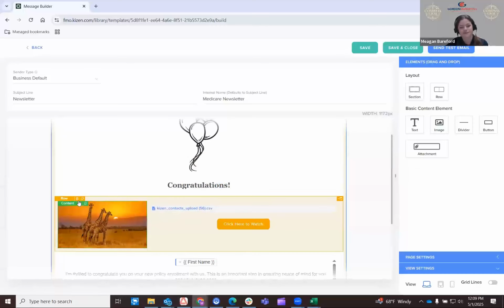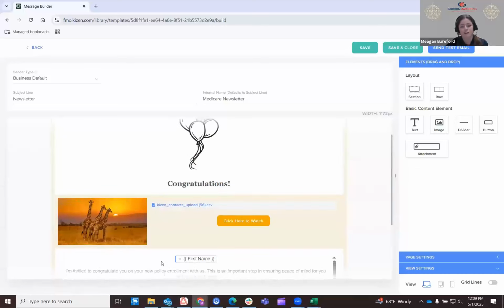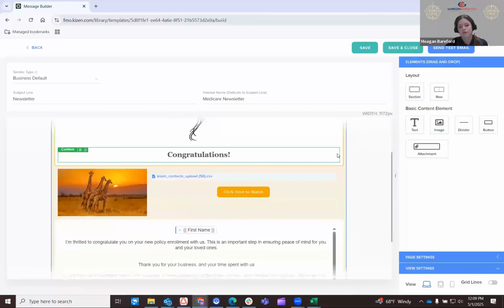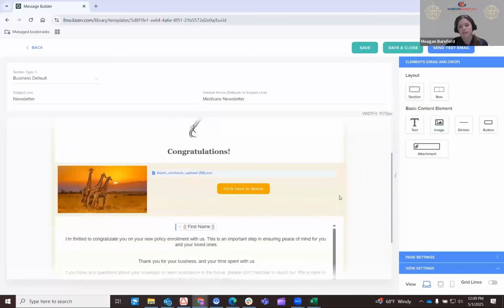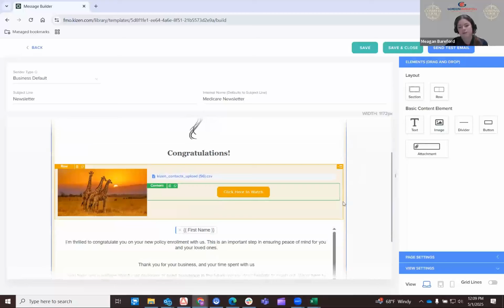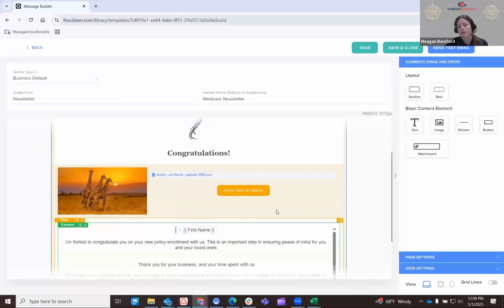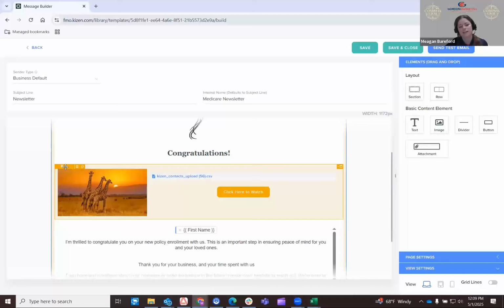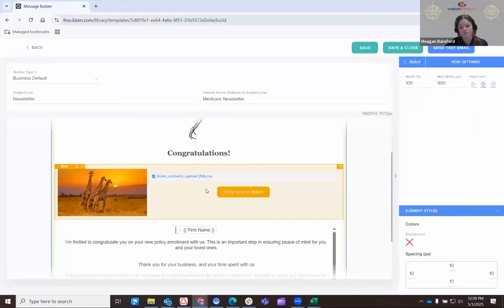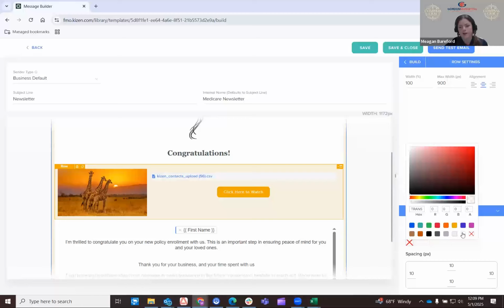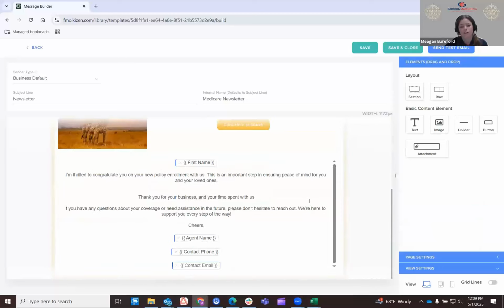Perfect. And then also, if you notice, I have a yellow background on my section, and then my rows all have a white background, except for this middle row that I added. So if I click on the row, yeah, then it should bring up my element styles. And down here, I have the option to add a background. And now it all looks unified again.